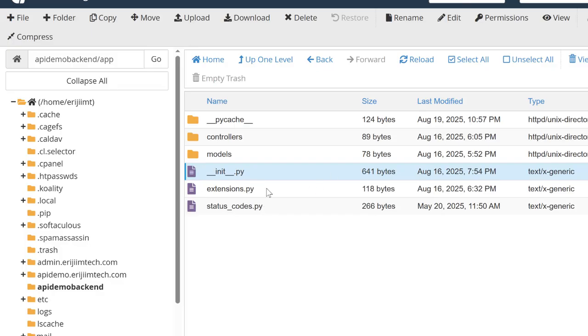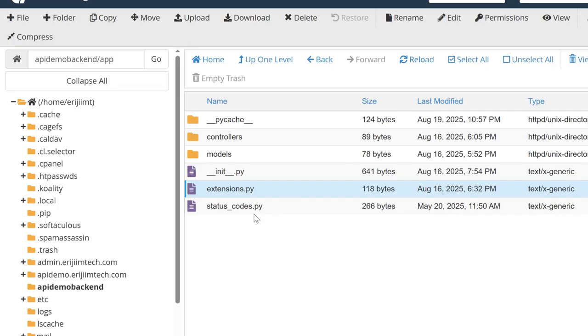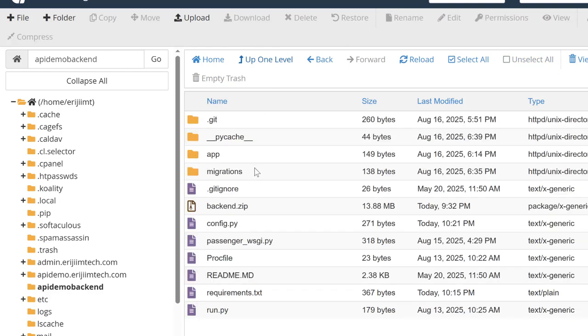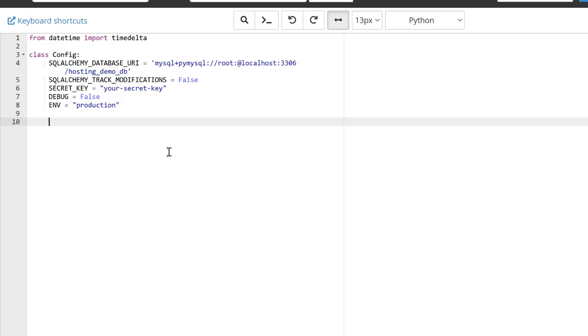In addition to that, I also have the extensions.py file, and apparently I'm only working with the Flask SQLAlchemy extension and also Flask Migrate for migrating the tables, then the status codes. But for some of this, like the status codes, I haven't worked with it anyway. But you see that these are the right files that I really need, and most importantly, the configuration file, since we are going to use this to update the database URL.